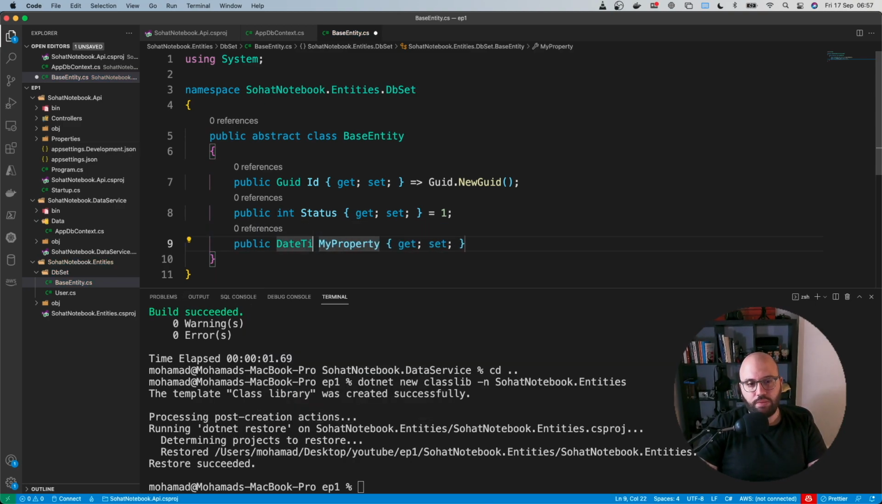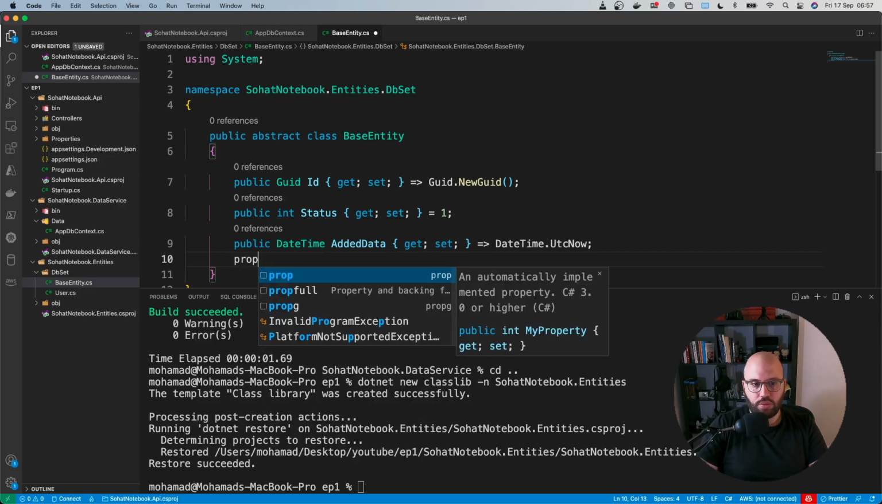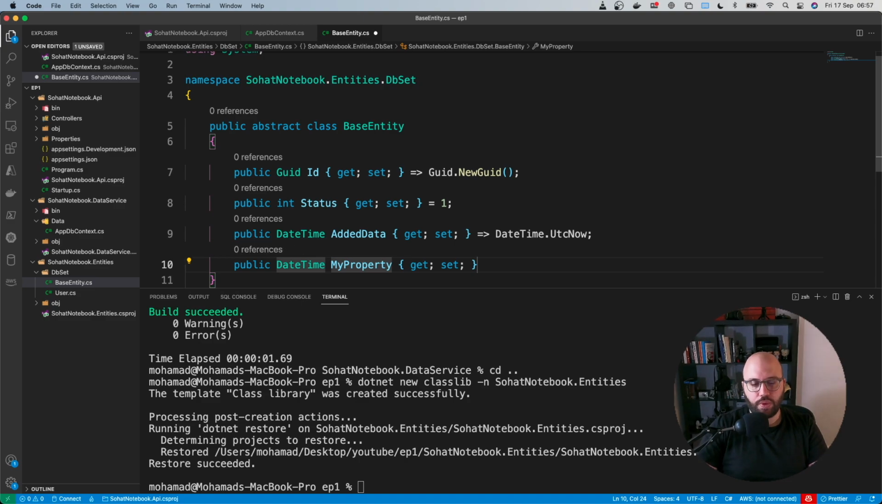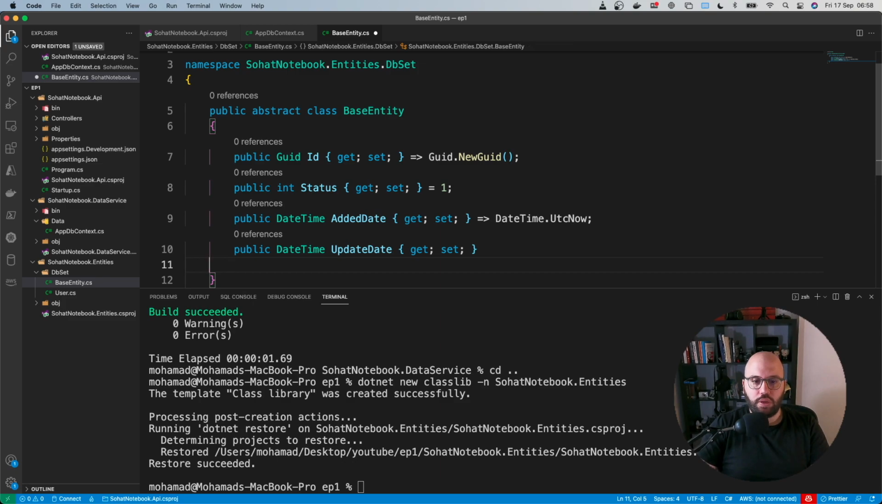So the next step is, let's add, for example, an added date. It's going to be of type DateTime, and we'll call it AddedDate, and initialize it to DateTime.UtcNow, because we want the UTC time of when we added it. And let's add another DateTime called UpdateDate, not data. Whenever we update, we can set this field. I think this should be fine for now. Maybe later on we can add the user who added and the user who did the update, but for now this should be fine.